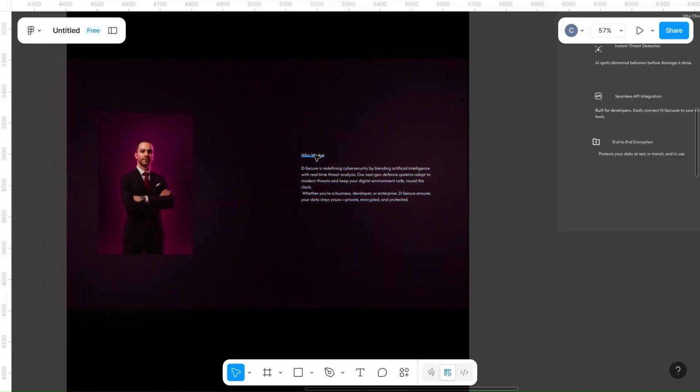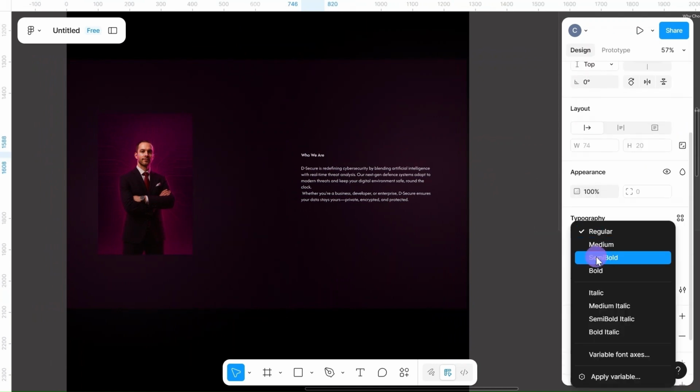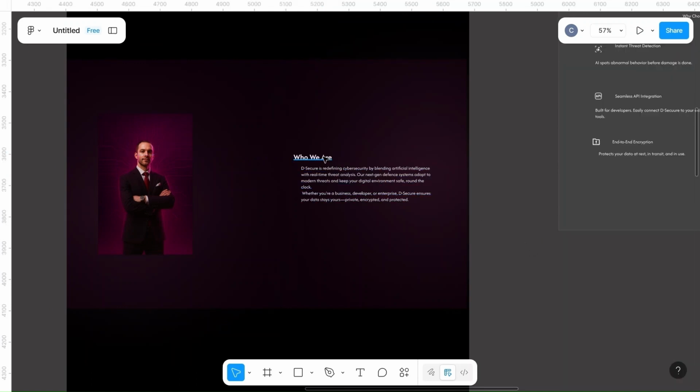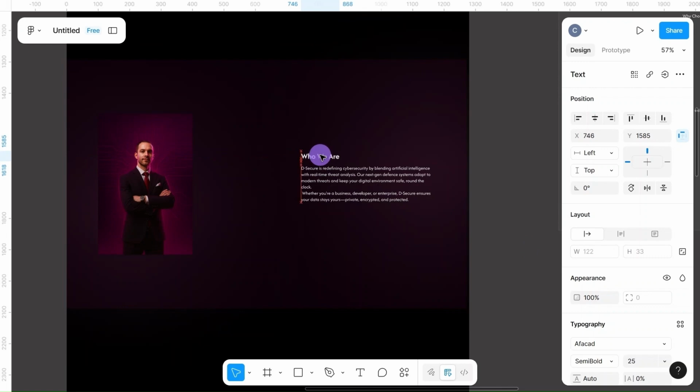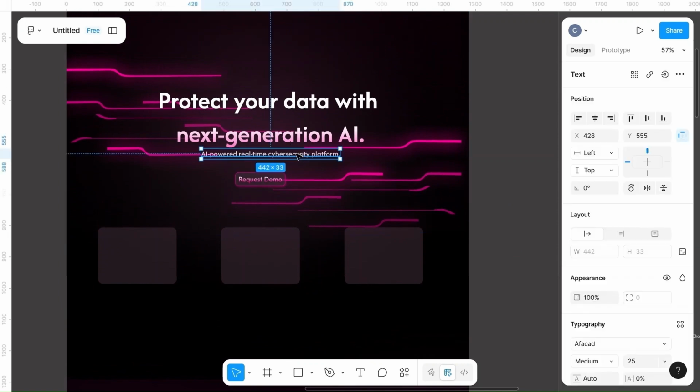Right, okay, so now it's time to adjust the text. As in a heading, I'm using semi-bold, increasing the font size from 15 to 25. Okay, that's good enough. Let's check it out. Do we need this, or else we can have this? Oh, it's 25 medium, right?